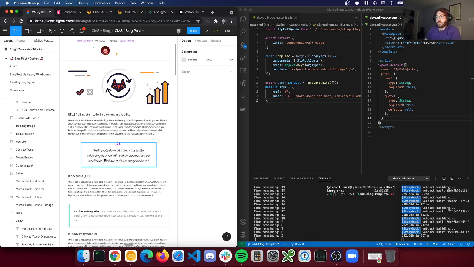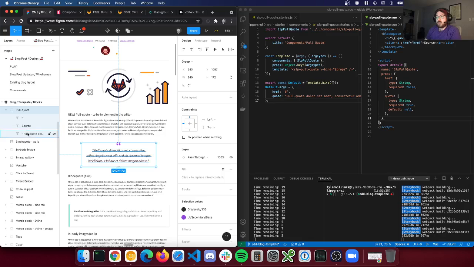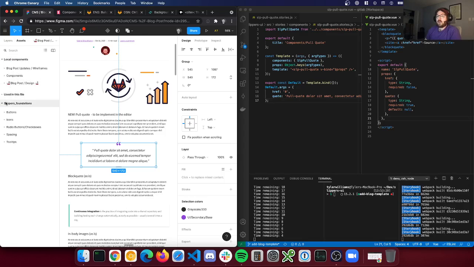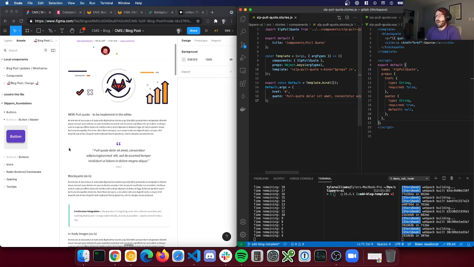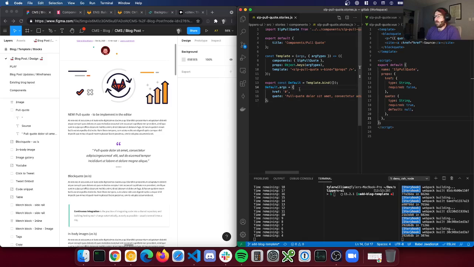I'm still a little new to Figma, but as far as I can tell, I don't think this is actually using any components. I don't see any, so I'm just going to keep moving forward. If there was a Slippers Foundations button in here, I would have gone back to refer to the Slippers Foundations file to build out what I'm about to do with our styling. But for now, I'm just going to move forward to get the ball rolling.